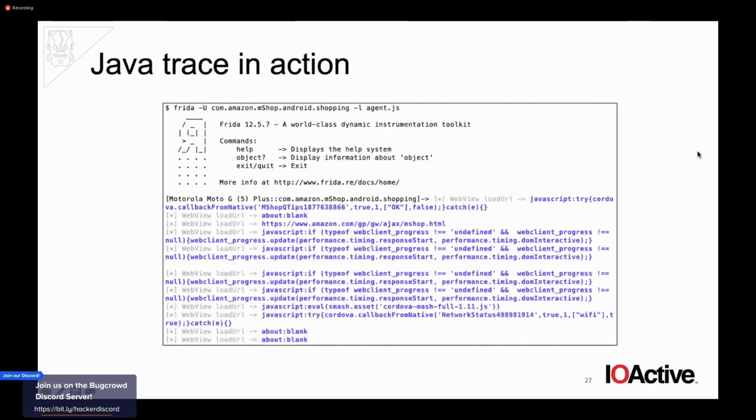So let's see what that looks like if we execute it. Here I am loading this into the Amazon Shopping app. I only picked this example because honestly, I went through a bunch of apps and this was the first one that had some interesting output. And what we're seeing here is our nice color-coded output, and each of these lines represents a URL that was loaded into the web view.